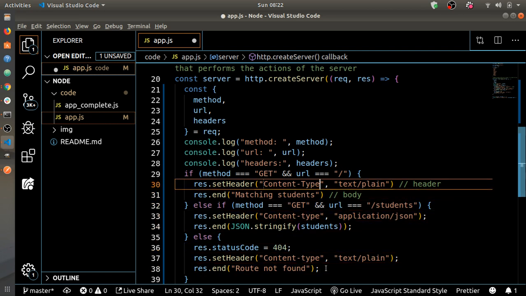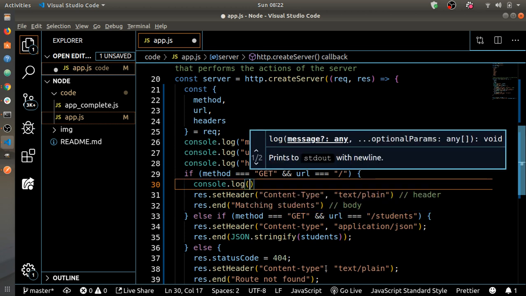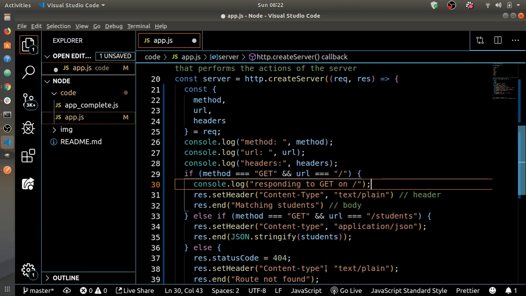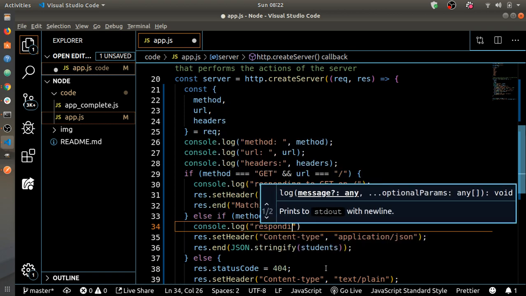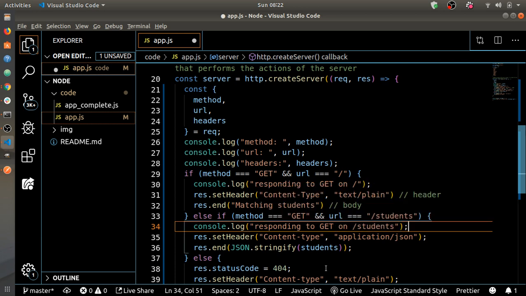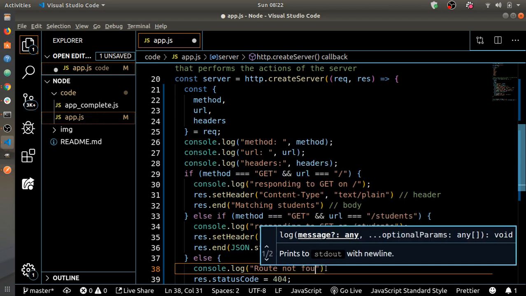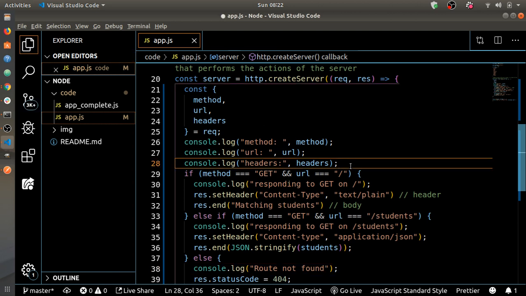Now let's just add some logging here so that we know when we look at our server what we are responding to. So responding to get on slash, and this just might help us with some debugging later. We'll log here that we're responding to get on students, and then finally we'll log route not found. And I'm going to do one more thing, and that's just to mute the logging of the headers for the moment, just so that we have less coming across our server.